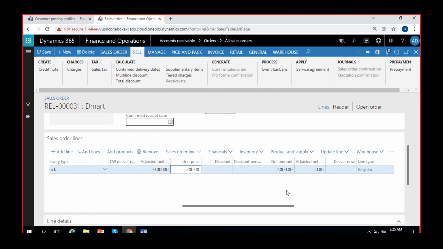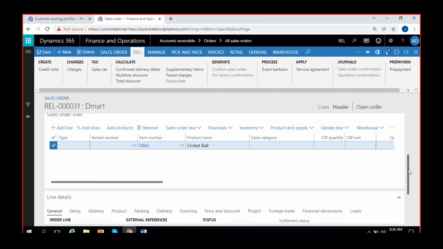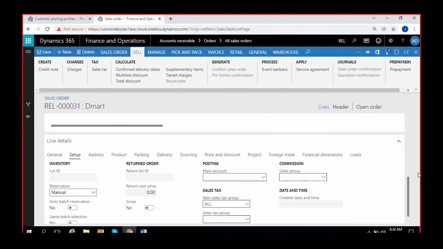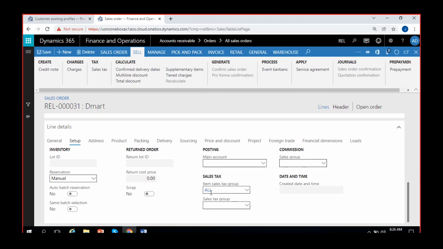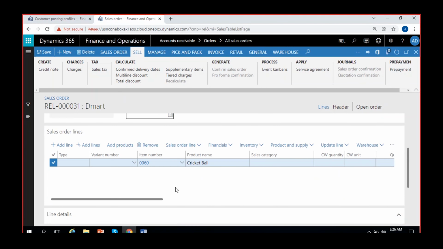2000. And then where can I apply taxes to this particular line? So you can apply taxes here in the line level. In the setup, you can see here item sales tax group is automatically taken. So from where this item sales tax group is automatically populated, from where it is being considered into this order? Any idea how it is defaulted here? We have it is being defaulted into this particular sales order from the item.